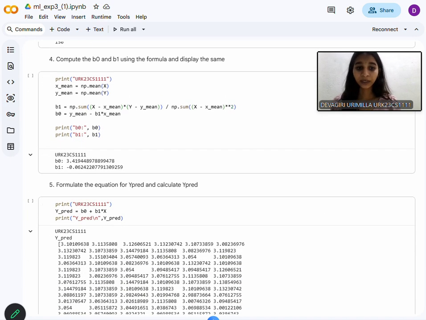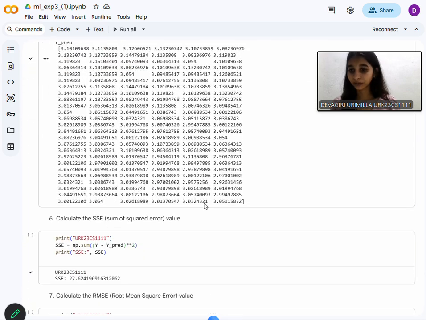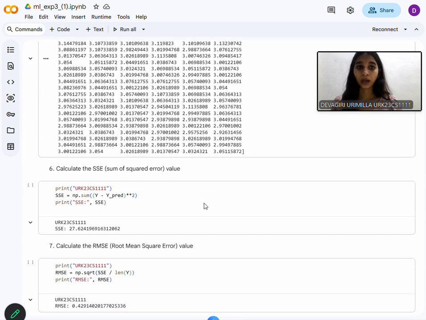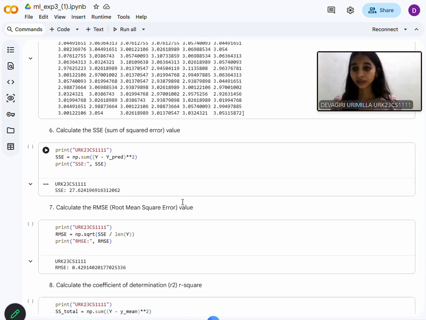And coming to the next, prediction. Using this equation, I'm calculating the predicted values of y. This shows how the model estimates the output. And coming to the next, now I'm calculating SSE, which is the sum of squared errors. It measures the difference between actual and predicted values.